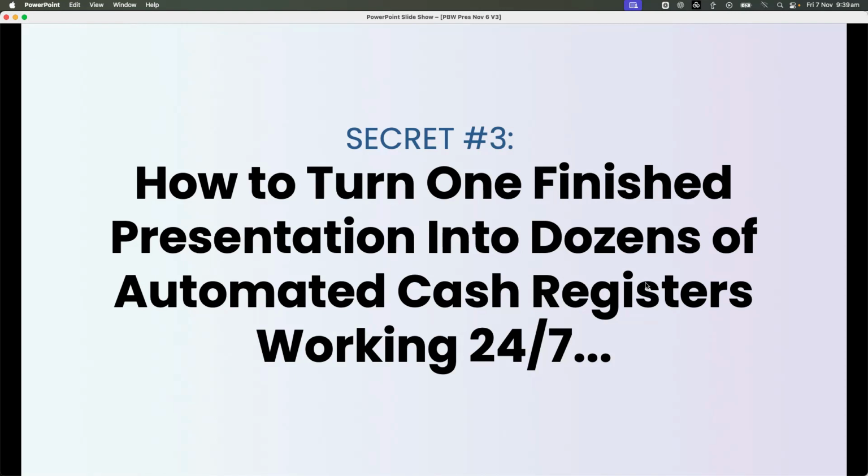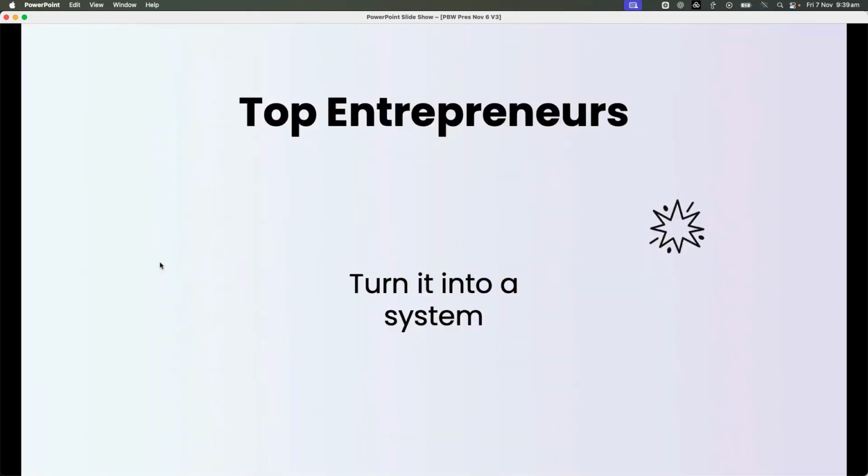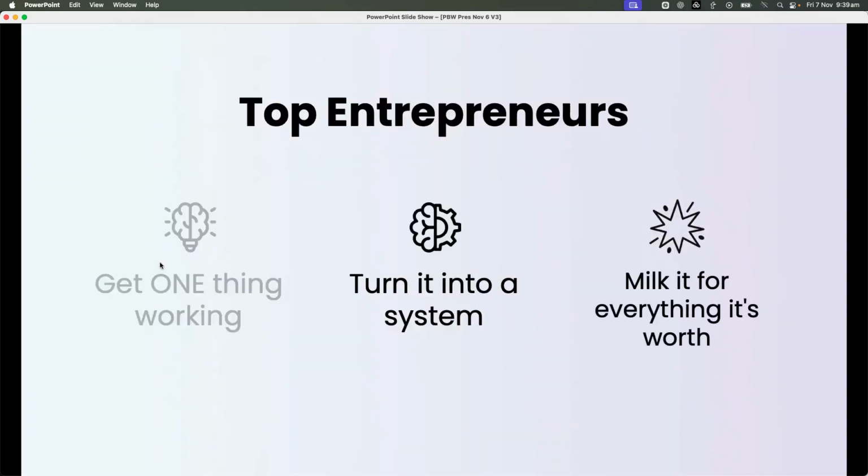That we all want. The problem that I see is many people, they build a webinar, they spend all the time and get it right, and then as soon as they've won, they kind of walk off the field. They might run it a few times and then they abandon it. And all that hard work and good marketing, they just walk away from and essentially leave thousands, if not millions of dollars on the table. And that's the opposite of what I've seen really good entrepreneurs do. What good entrepreneurs do is they get one thing working, they turn that into a system, and then they milk that for all it's worth and just milk the life out of it.